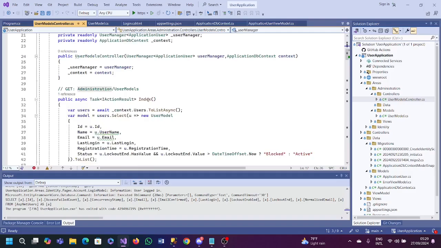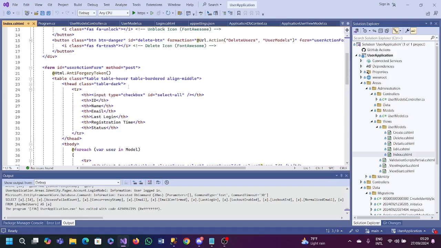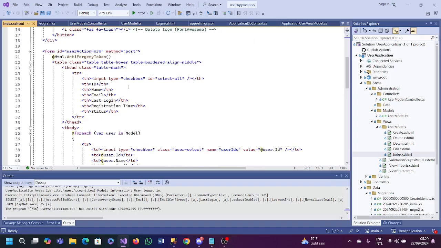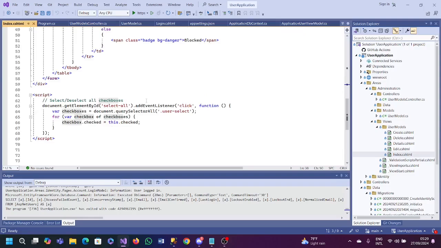Now let's go to the view page of this index method. Here is the index.html file, and in this index, first of all, I made a toolbar for block, unblock, and delete buttons, and then created the table for the user entity with a checkbox, and here I use a small script to manage the checkbox.